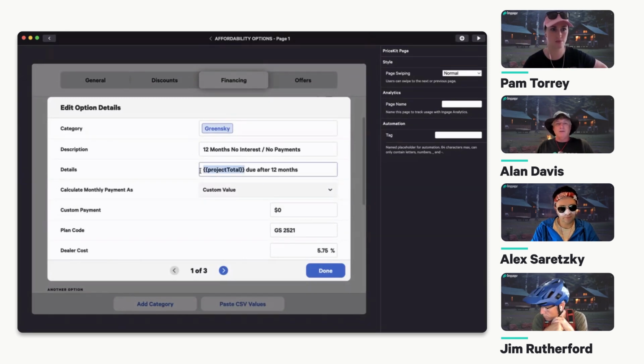Some pro tips here. There's some ability to actually take that project total and include it in some of the details here as well, so you can really start to customize that experience for the customer, so they're seeing their amount due after 12 months, not just total due or something like that. Some pro features in there you can take a look at at some point.